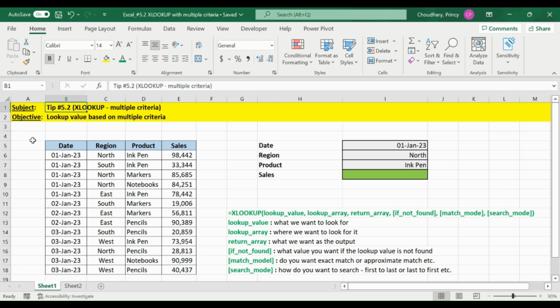Usually, when we use lookup functions like VLOOKUP, we do it basis just one criteria. So let's see how to do it. Here we have a data table with date, region, product, and the sales amount of that product in that region on a particular date. Our objective is to get the sales amount in this green cell basis the values which we enter here. So let's see how to do it.